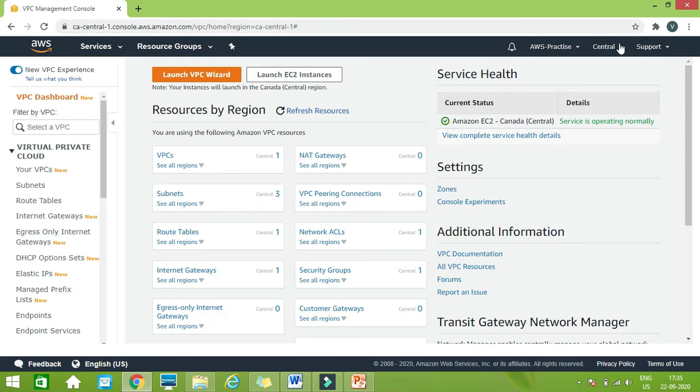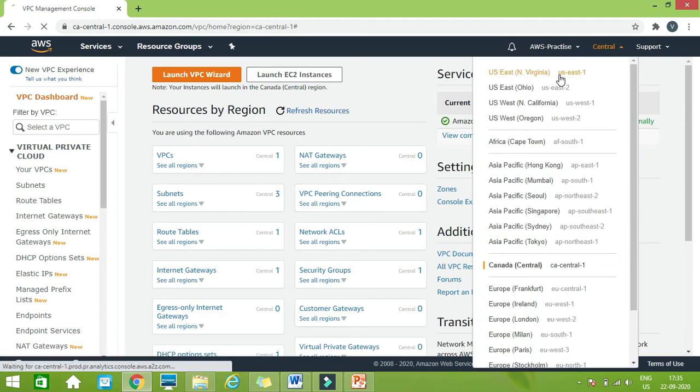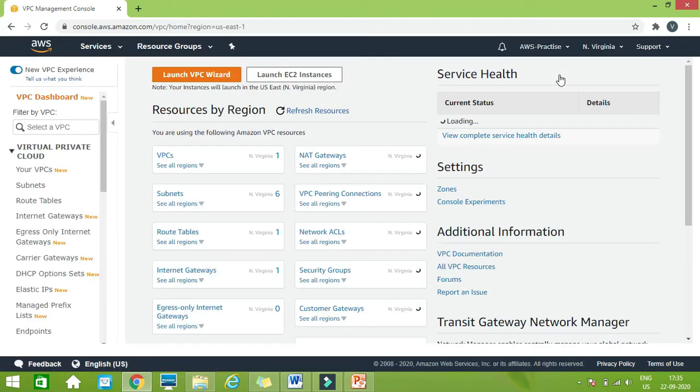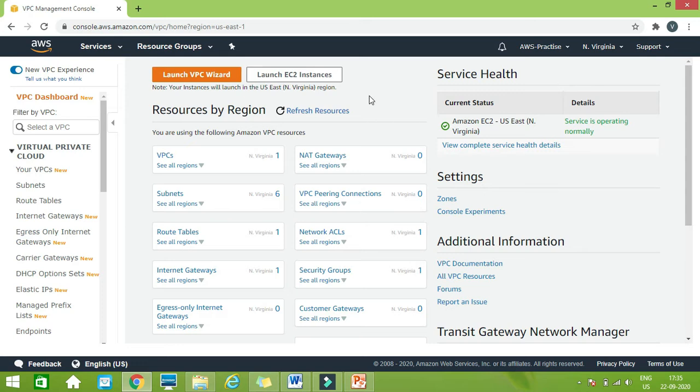So we are going back to our North Virginia region where we started. So here we are. This is North Virginia. There is one default VPC here, and then we have 6 subnets. There is one routing table showing, one internet gateway showing. These are some default configurations already shown here, and you can see the health status that it is operating normally. So we are allowed to create our network.